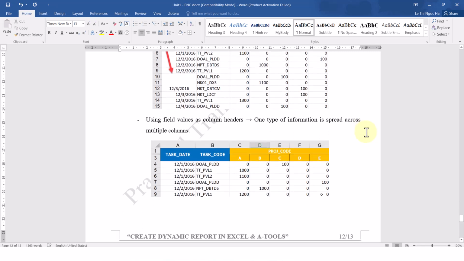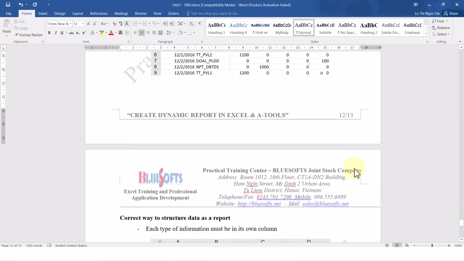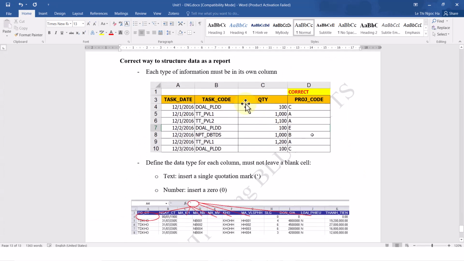Another mistake is that we use field values as column headers, which means one type of information is spread across multiple columns. Like in this example, each project code A, B, C, D, E is in each column. Although it may look easy to understand, this will make it impossible for us to summarize information later in the future. That's why you must place each type of information in its own column.